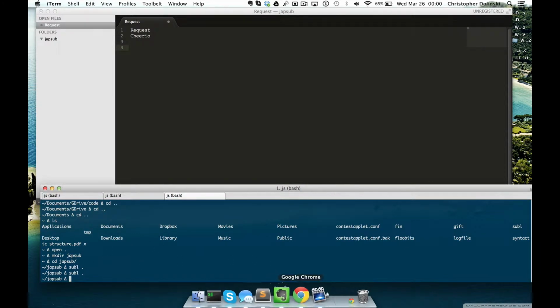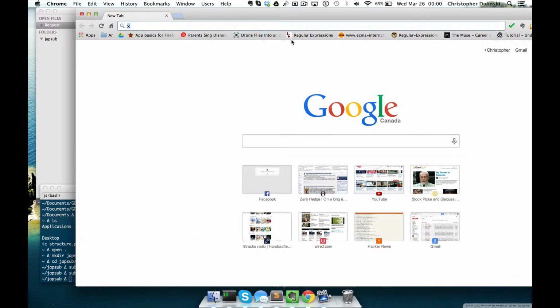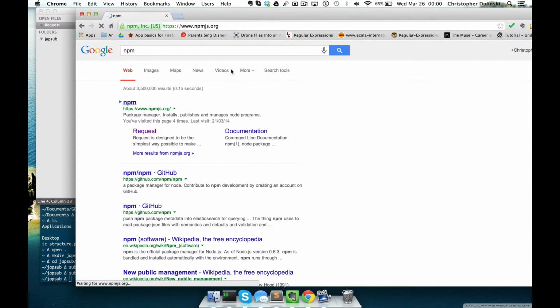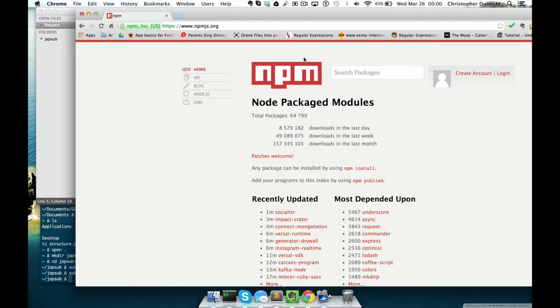Anyway, so what we're going to do is I'm going to open up Chrome. We're going to close this stuff. We're going to do npm. npm equals node package manager, if you didn't know. And we will be using Node, which is the V8 engine brought to you by Google that's made for your desktop environment. Something like the Ruby console. Anyways, moving on.